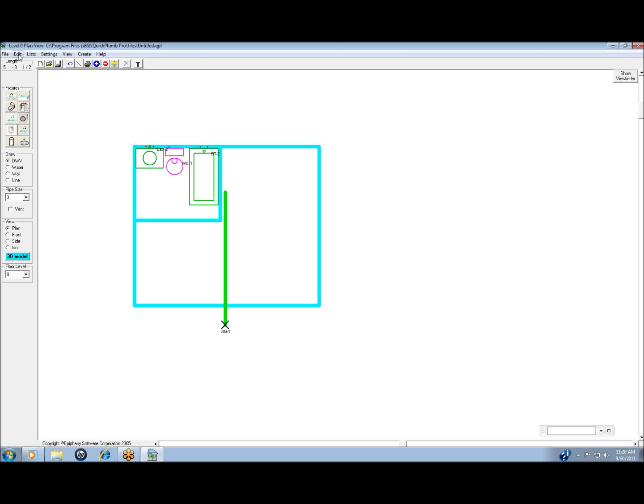That's not a problem. Okay, all we do is we go up to the very top, and where it says Edit, come down to Delete, and then down to DWV Pipes. And click on that, and it says, are you sure you want to delete all pipes? Click yes, and you'll see my building drain disappeared.